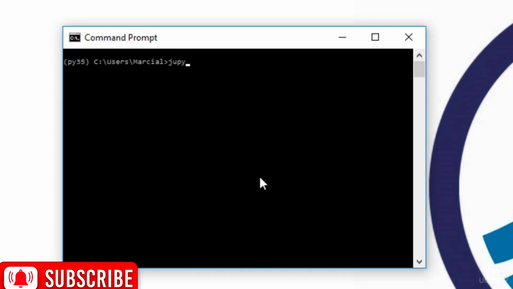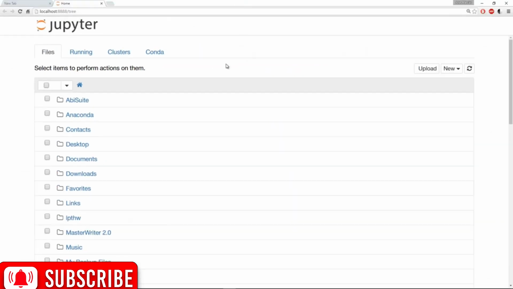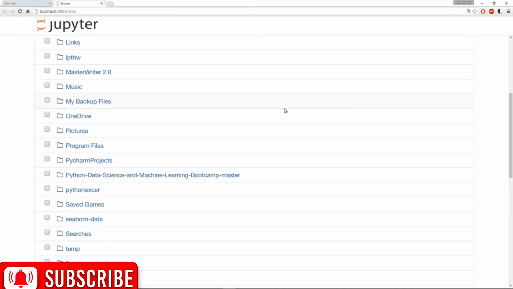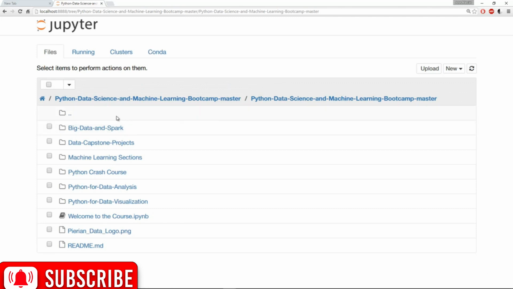Let me go ahead and start the Jupyter Notebook. I'm going to hit enter, and it's going to open up a Jupyter Notebook in my browser. Here it is. I'm going to go ahead and find where I actually saved the unzipped file. Here it is, Python Data Science and Machine Learning Bootcamp. And depending on what unzip program you used, you may or may not have this -master at the end. But if you go ahead and click on this folder, you'll see quite a few folders here.